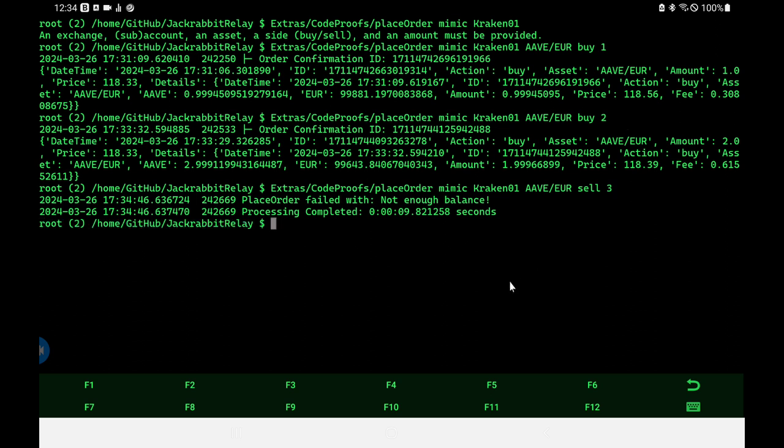And as you can see, Mimic said not enough balance, which is correct, because by the time fees were taken out, we actually only have 2.99 Aave. And now we can't sell 2.99 Aave because of the fees. So if we try to put that in, we'll get told not enough balance again. But if we put 2.98, it should let us sell it.